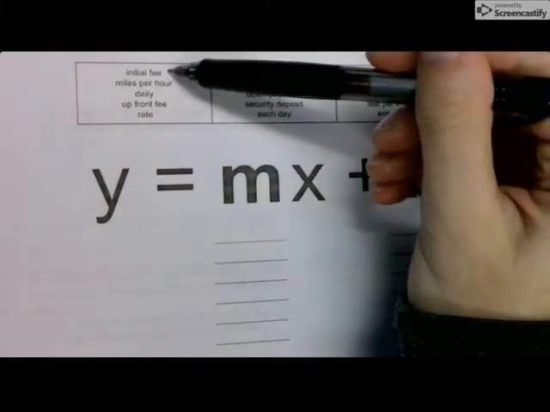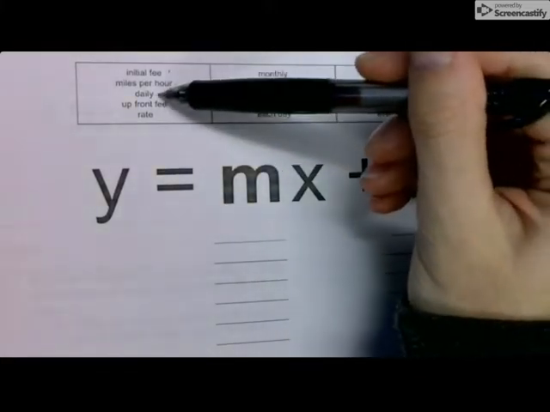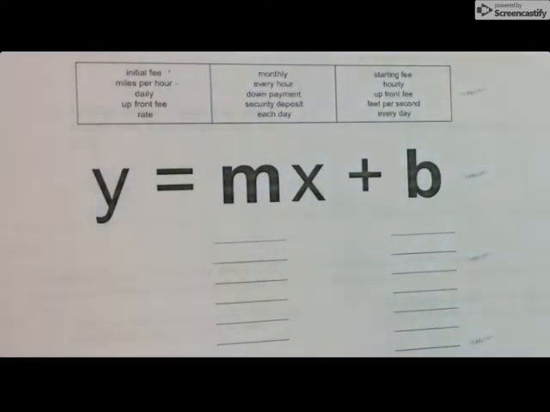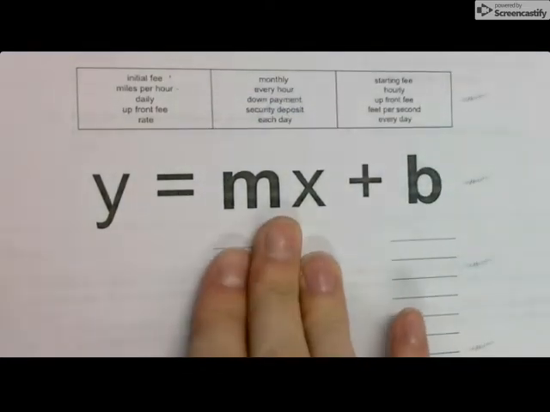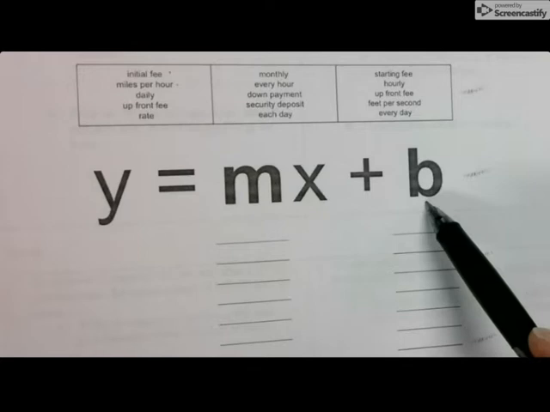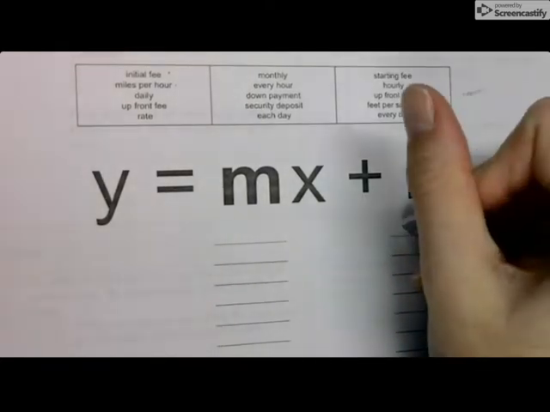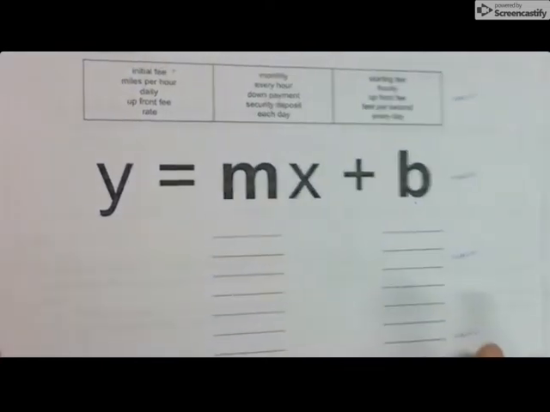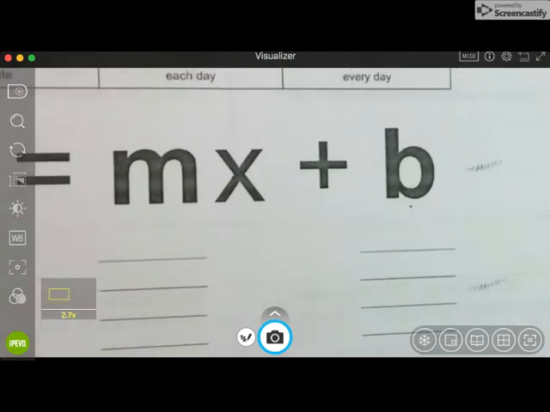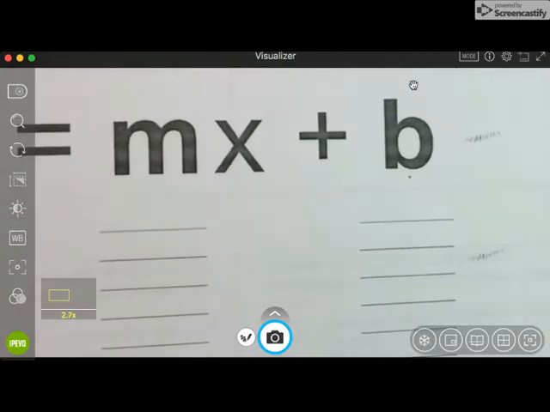Just look in this first box. Initial fee, miles per hour, daily, upfront fee, rate. Which of those do you think is going to go as an M? Every single time, it's that much is being added. And which of those is going to be your B, your starting value? Okay? So if we fill this out together, I'm going to try and make it so that you can see a little bit. Is that better?